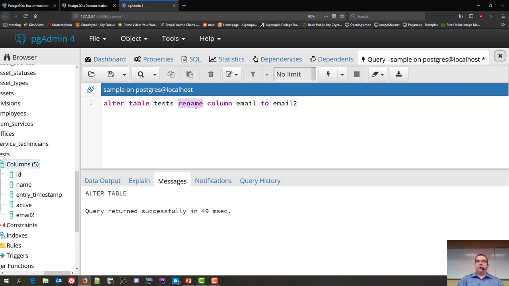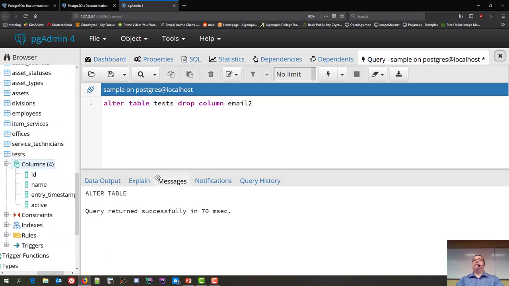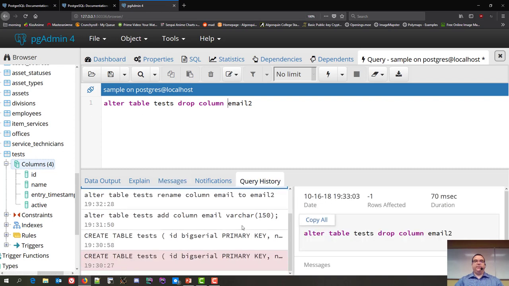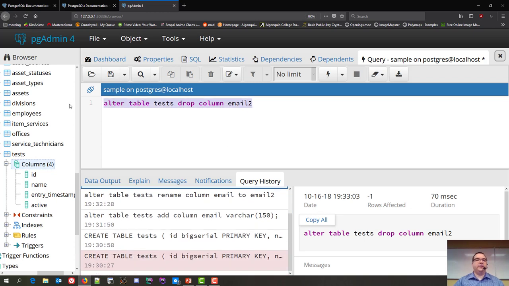So I've renamed this column, and now I'm going to drop that column, and it's gone. So if I refresh this one more time, there you go. That email column that I added, renamed, and deleted is gone. I'll be keeping this history for you guys and posting it on Brightspace just so you can try it out yourselves. All right, so I am not going to do the drop table yet because I actually want to put stuff in it.